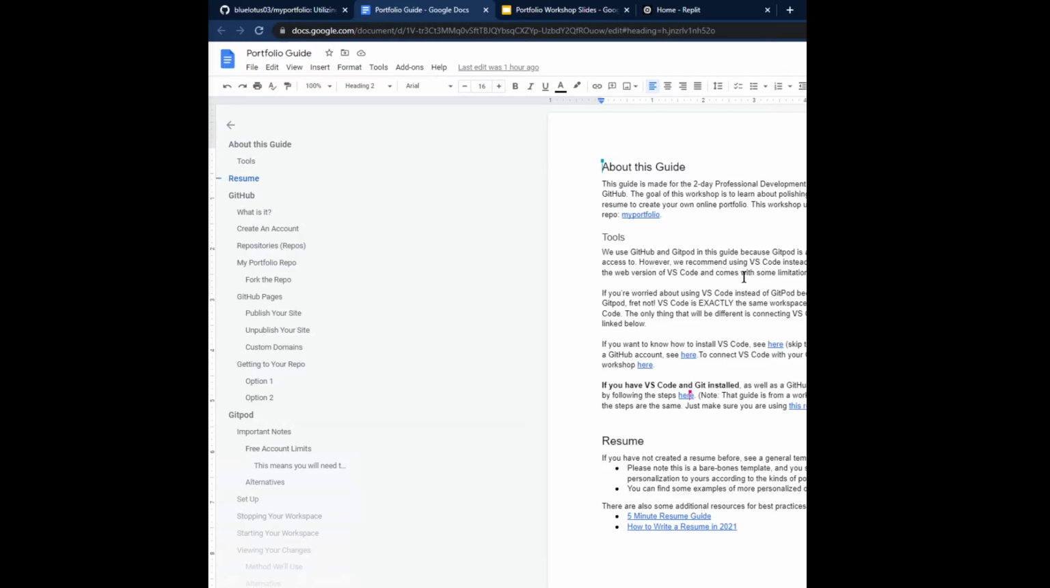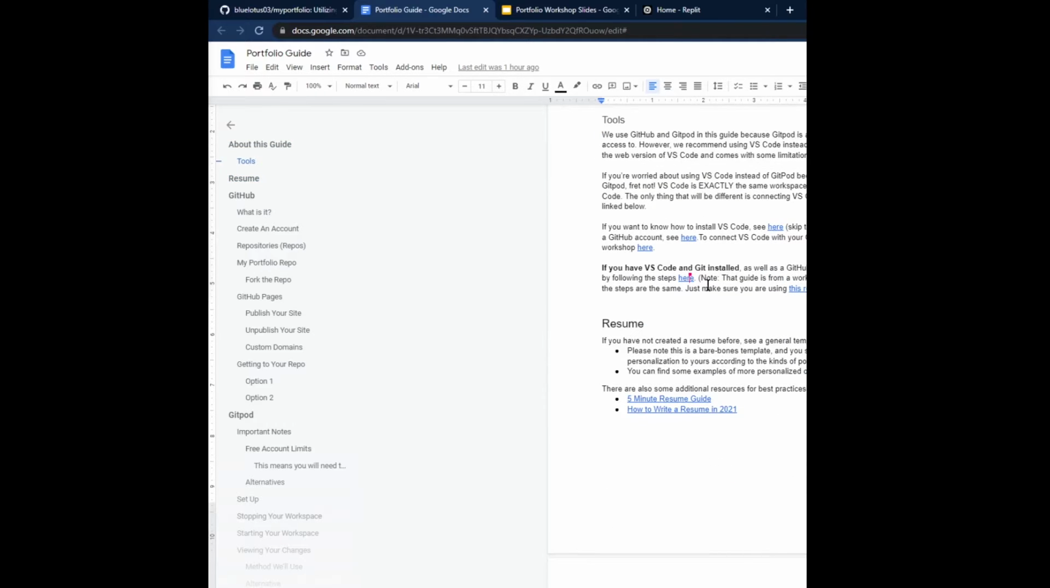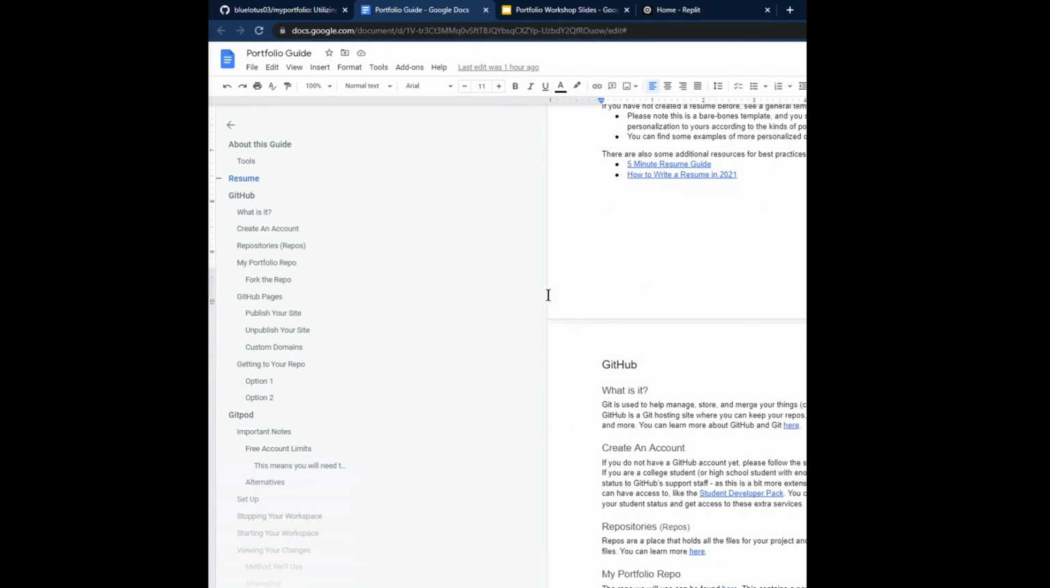So you can ignore most of the stuff in this guide. This is really here as something to fall back on. So if you have VS Code and Git installed, these are the steps that you'll actually go over in the breakout room today to set up with the project that we're doing. And then you can skip down.